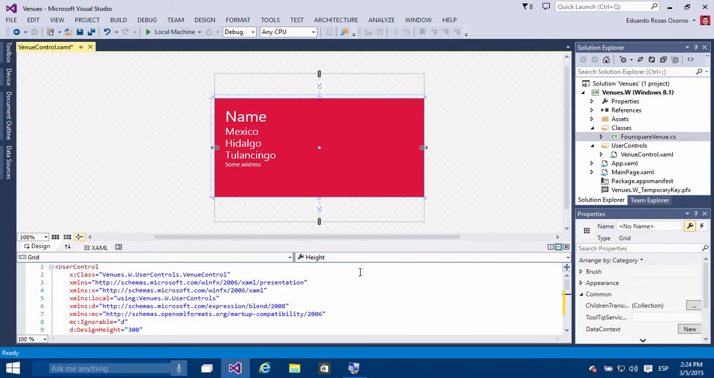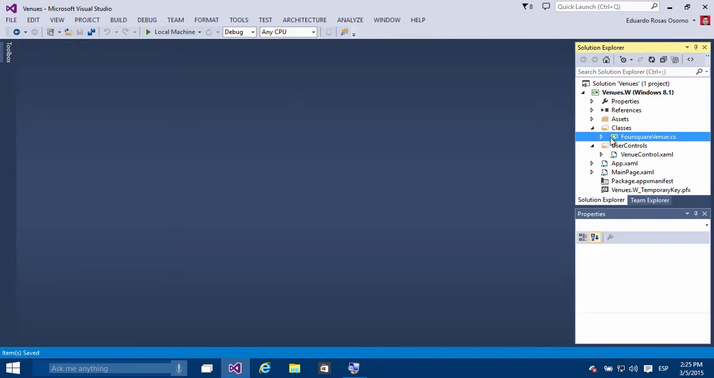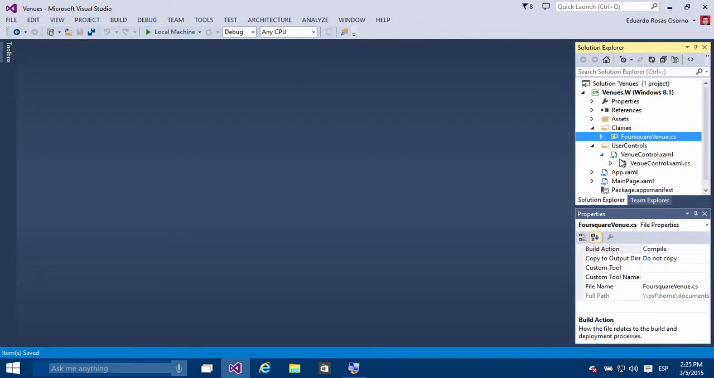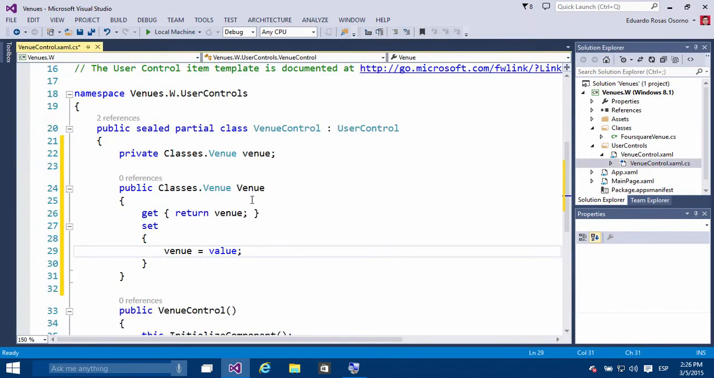My user control is going to look something like this. I have a text block for the name of the venue, a text block for the country, the state, and the city, and finally a text block for the address. Each of these text blocks already has a name, and what I'd like to do is go to the CS file of my user control and create a property of type venue.